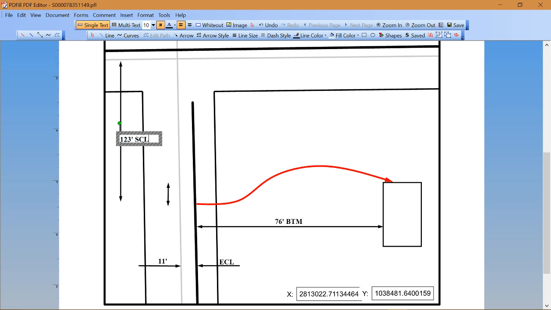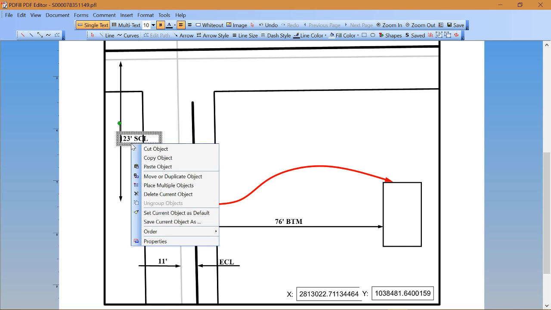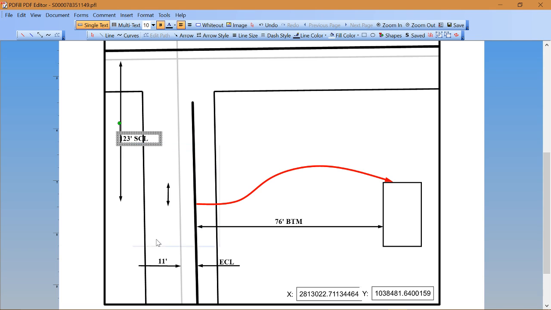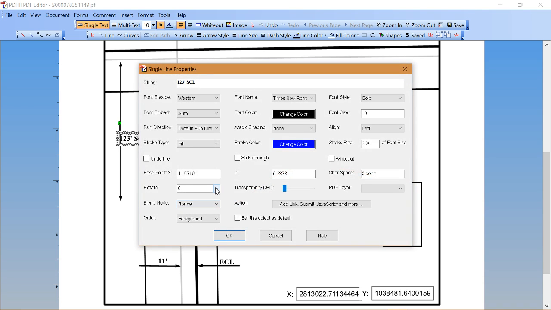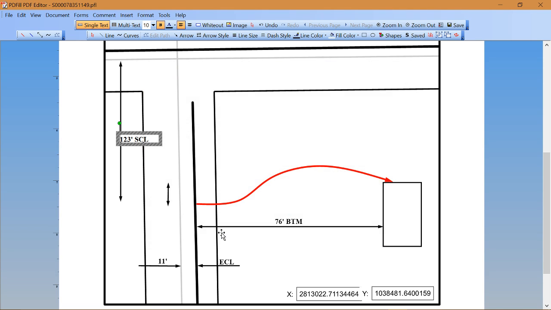So center line. Now again, I can rotate it by hand. I can click and hold this green dot and rotate it, or go out to this border here, right click it, hit properties, and then again 90-degree rotate, hit OK. You can see that slides right in there at 90-degree angle.